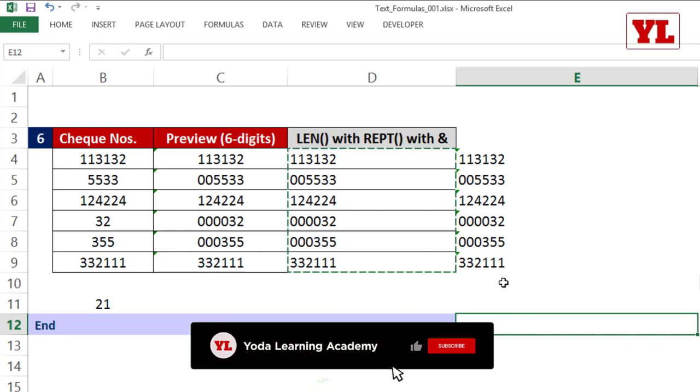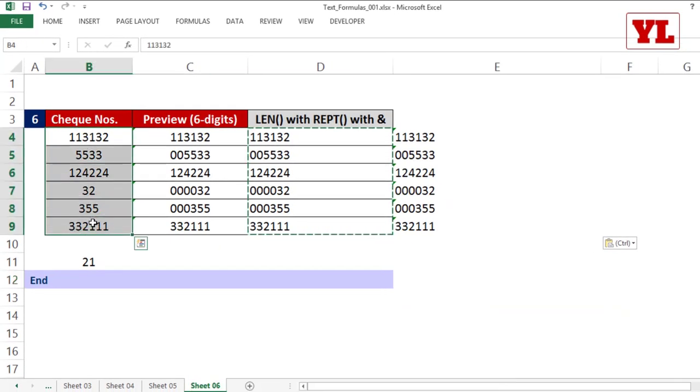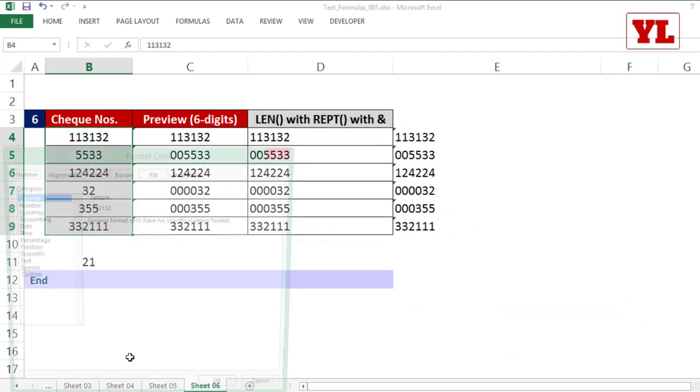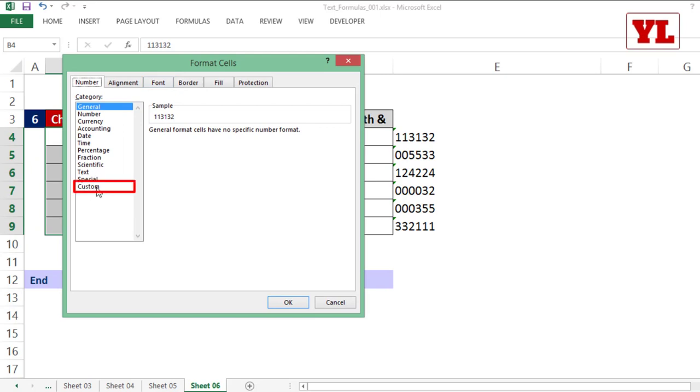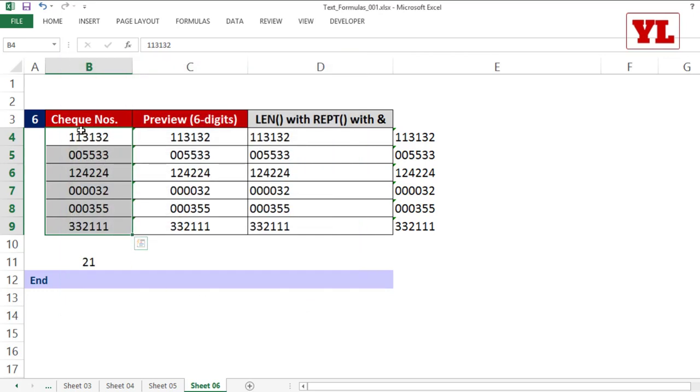Although, let me quickly share one more trick, which is not applicable for formula based exercises, but it's good enough for printing and display values. If I choose the data, right click, and go to format cells, in the format cells dialog, I go to custom, and in the type I write 000000, 6 times 0. As I press OK, boom, I get the zeros displayed in column B itself.